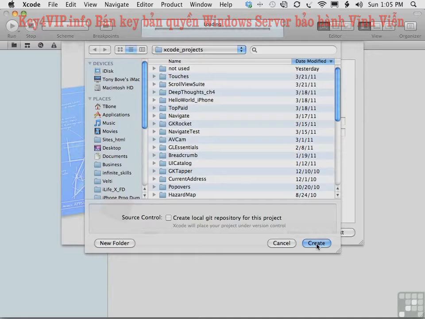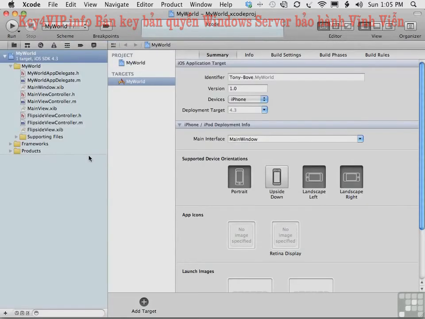Next, click Create so that Xcode creates the project and opens the workspace window. The My World Apps project is now ready to start editing. As you can see, there is lots of stuff already available.